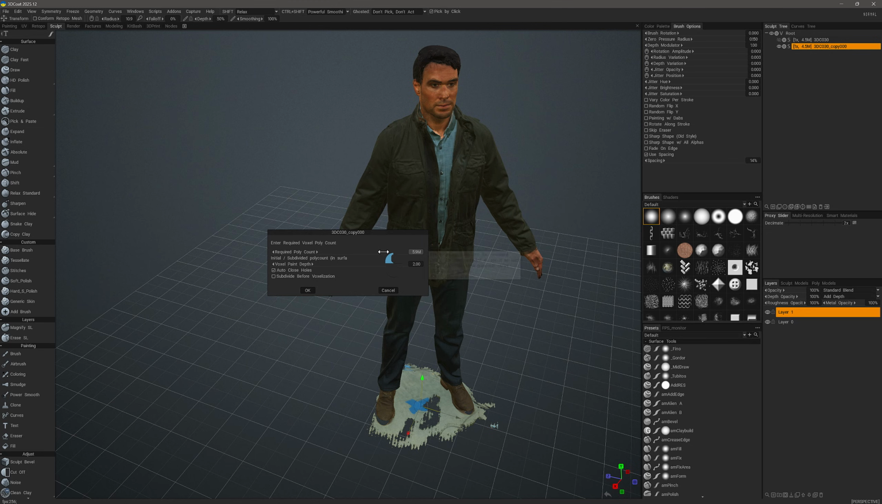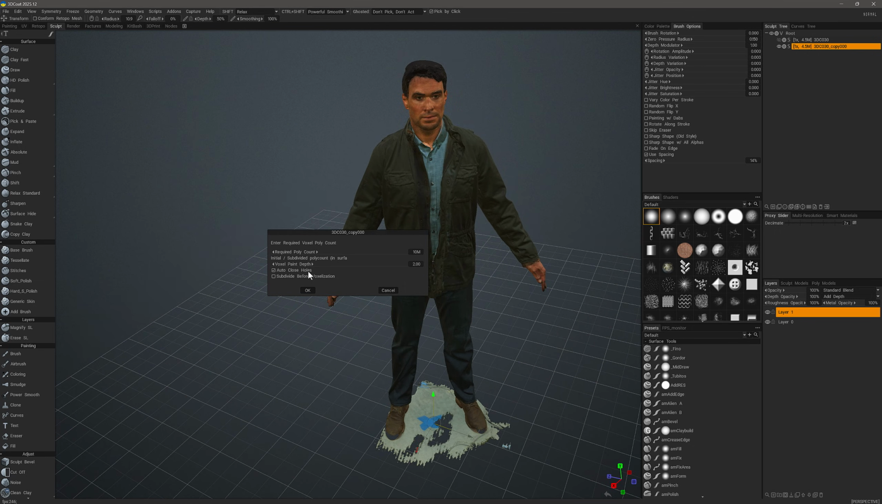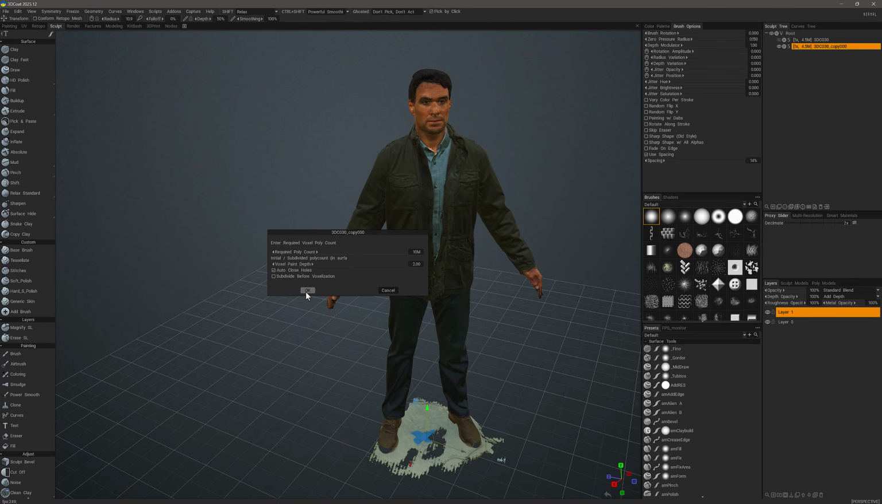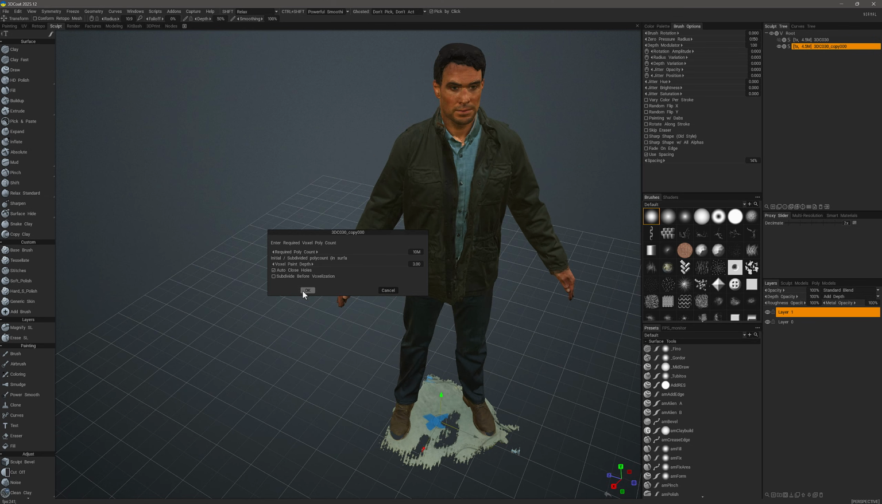mode. In this case, I'm going to increase the voxel count. About 10 million. Auto close holes. Voxel paint depth 2. I might make that 3. Then I'll click OK.